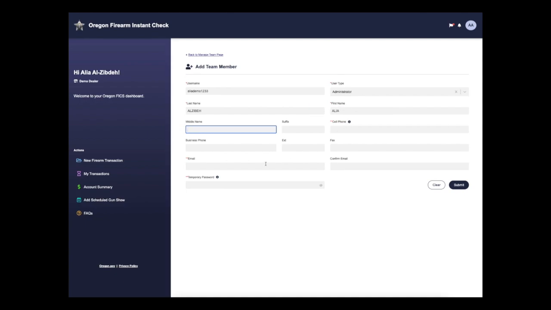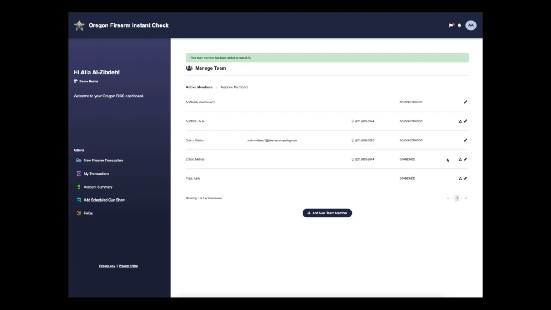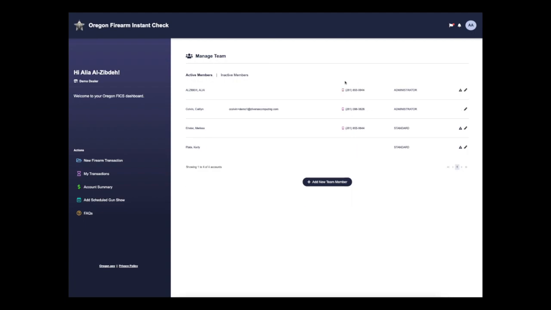If their team member does not have a cell phone or an email address, the dealer can then enter a temporary password and share that temporary password with the team member so that they can access the Dealer Portal. But for now, I'll go ahead and enter in a cell phone number and click Submit. Once I have submitted my information, I will see a success banner letting me know that my team member has been successfully added, and my team member has been added to the Active Members tab.